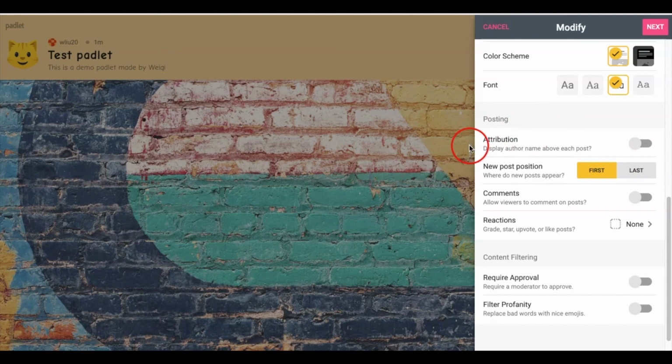So the posting. Here you'll be able to customize those settings by yourself, like attribution. That means, do you want the post to have the author's name? If you enable this option, if student A makes a post on your Padlet, his name will pop up on the Padlet. So if you want to keep track of the students' progress and see which students are most engaged in those activities, then you could definitely turn this on.